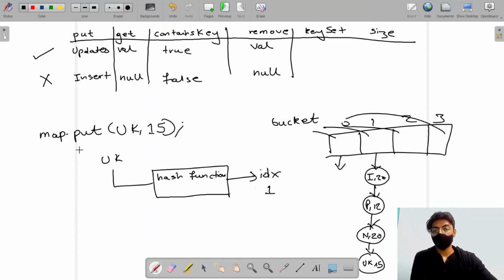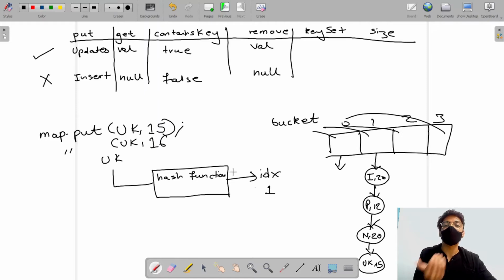But if I try to put this again with the value 16, say, it will go to the bucket. This hash function, for a particular key, always returns the same index. It never changes for a particular key. So we'll go in the same bucket again. We loop through I, P, N, and then UK. I found the same key. I will update its value with the new value that I've entered. That's basically how this put function works.